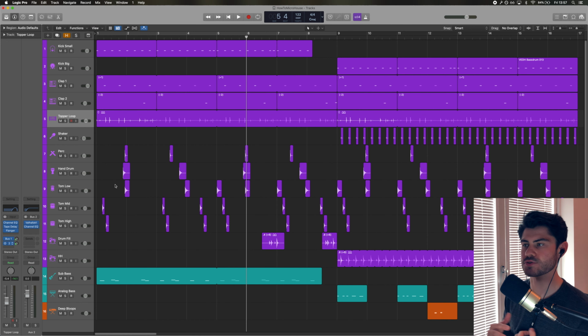So right, here's where we get into the crux of the minimal house sound, where we have these different interesting bits of percussion, shakers, hand drums, toms, things like that. I've got a drum fill in there. And it's just building up the groove of this track and keeping it interesting. I'll play the kick with all of the percussion.